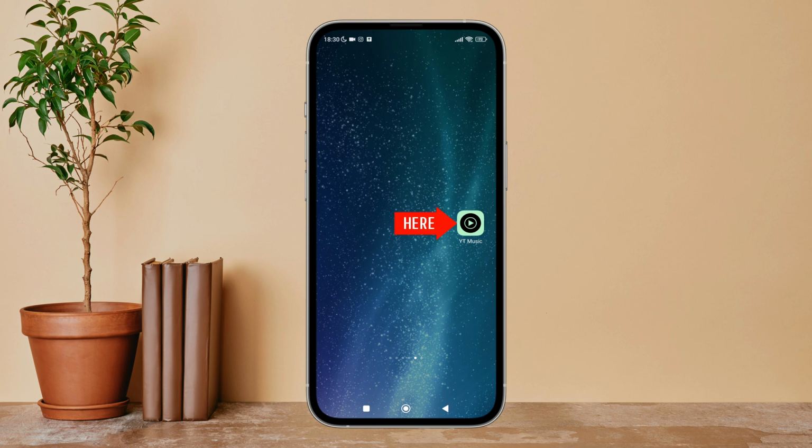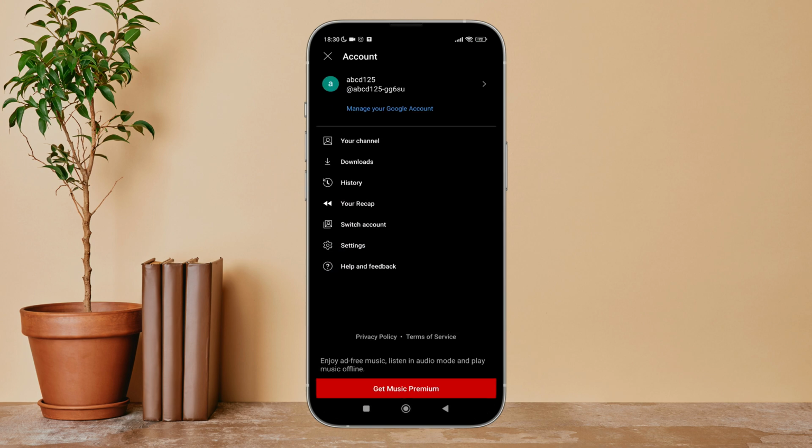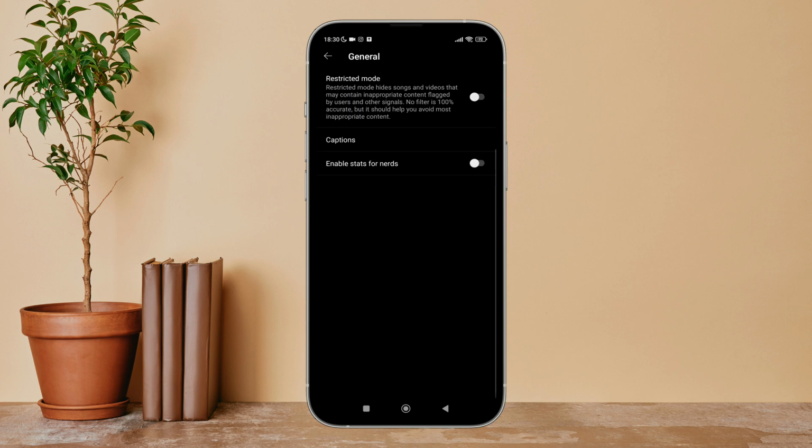Firstly, open YouTube Music app in your device. Then tap on profile icon. Next, tap on settings. After that, tap on general. Next, you can see the option of restricted mode. Turn on it by tapping on it. So, this is how you can turn on restricted mode on YouTube Music.